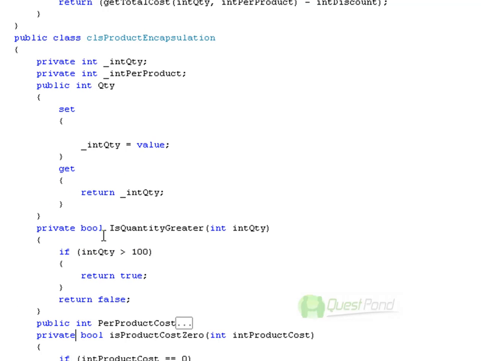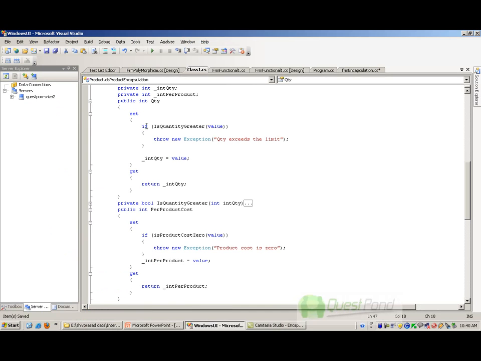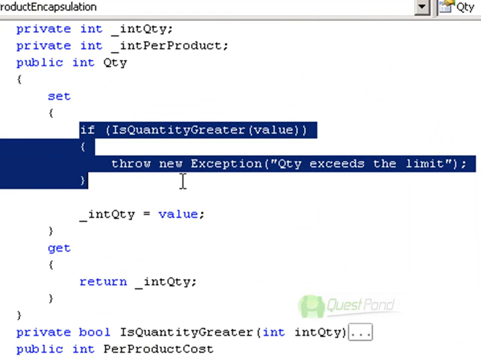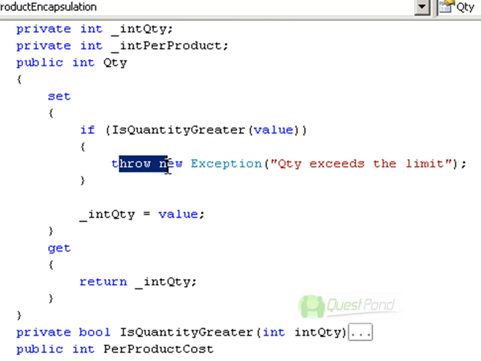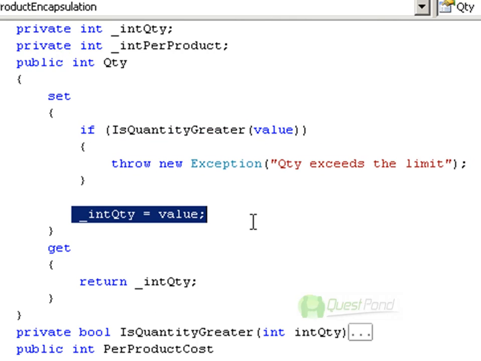And the second thing I'll do is use the is quantity greater function inside this property set itself. So I'm saying that if this quantity is greater than 100, if this function is returning true, then just throw a new exception, or else go ahead and set the value to the quantity property.